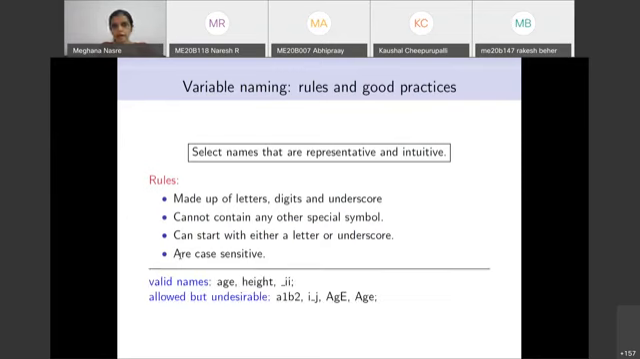The second line shows some allowed, but undesirable variable names. For example, a1, b2, i underscore j, and having variable names with the same name but a different capitalization, which means that small a g e is one variable, whereas capital A g e is another variable, and these two are different variables in C. So it is a very bad thing to have this kind of variable naming, which is allowed, but undesirable, right?